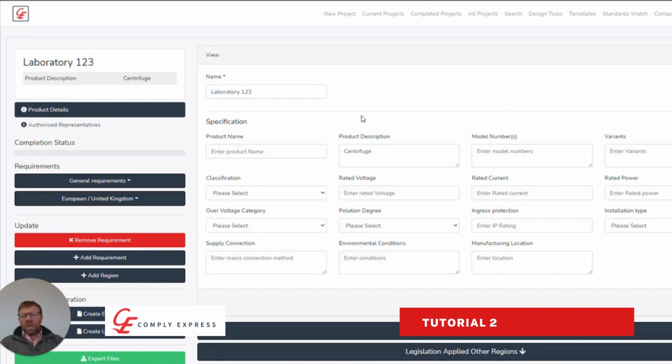This takes us through to the specification page and the front page of the project, and this is where we can put all of the main characteristics and some details about the product. So we can put the project name, the product specification, any description, any model numbers or variants, etc. can all be collated in here.